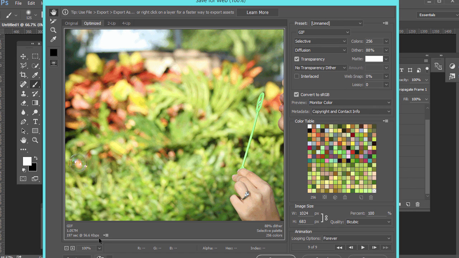So as long as it's below 3 megabytes, we can upload it to Twitter for the current parameters that they have. And under dither, if you go to 100% or bring it way down, you can see the difference. So it's on 88 by default, but you can experiment with that as well and see if you want to bring it way up or just keep it. If you don't see much of a difference, that's just another possibility. And we have looping options set to forever. That's good. We can go ahead and press play and see the preview.